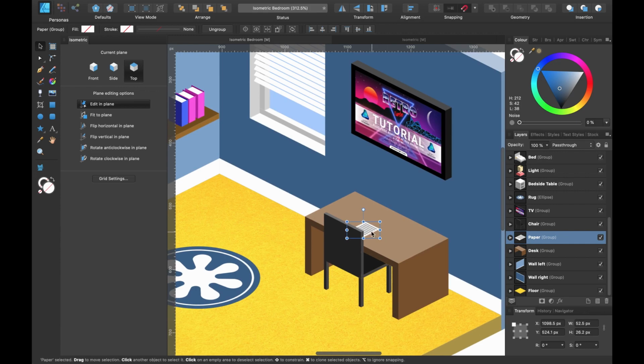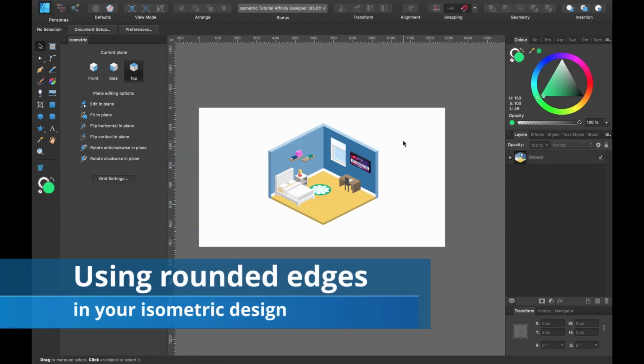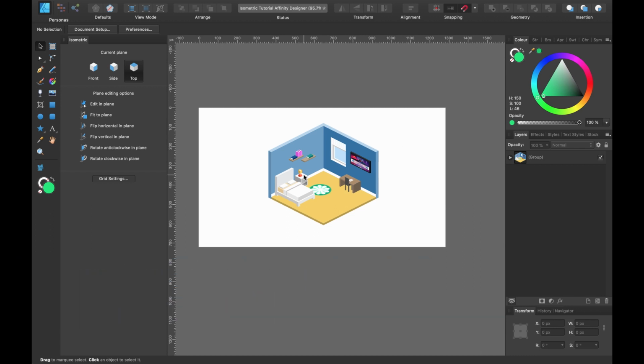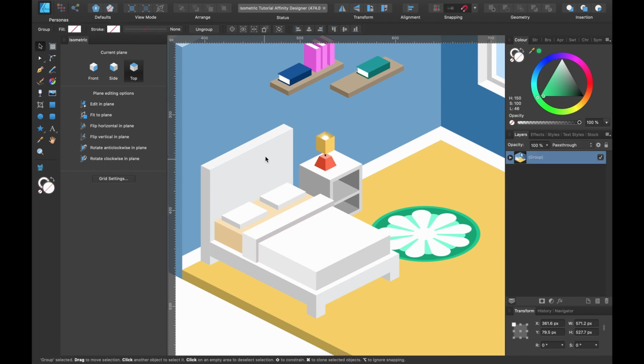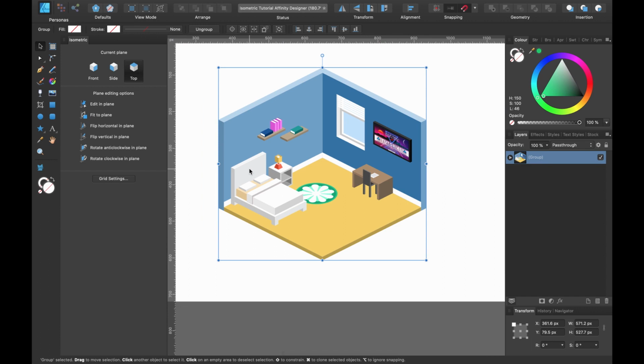And that paper, I want that to be poking out a little bit more, like that. Okay, what about making isometric designs with more curves? Well, imagine if you wanted the headboard of the bed here, if you wanted the corners to be a bit more rounded, how do you do that? Well, I'm going to try and recreate the headboard and give it some rounded corners.